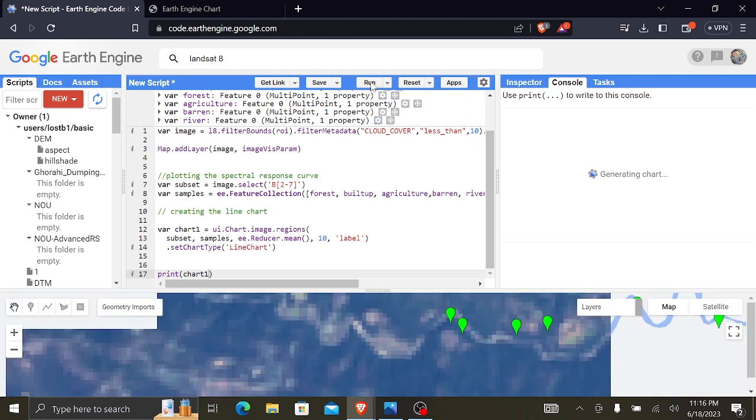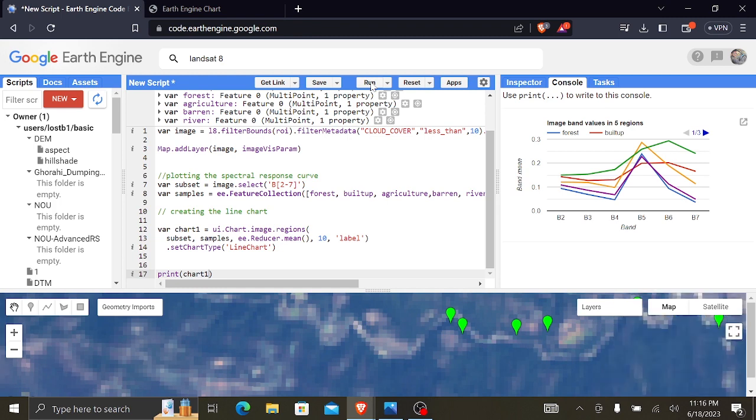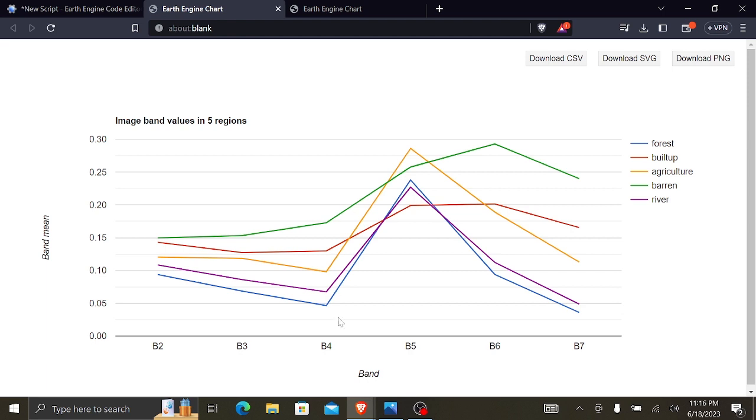So now our chart is being generated. Yeah, we can see the chart. Let's see the full screen. This is the band name here, and this is the band mean. So the image bands are these values, this is the forest, and these are the reflectance.